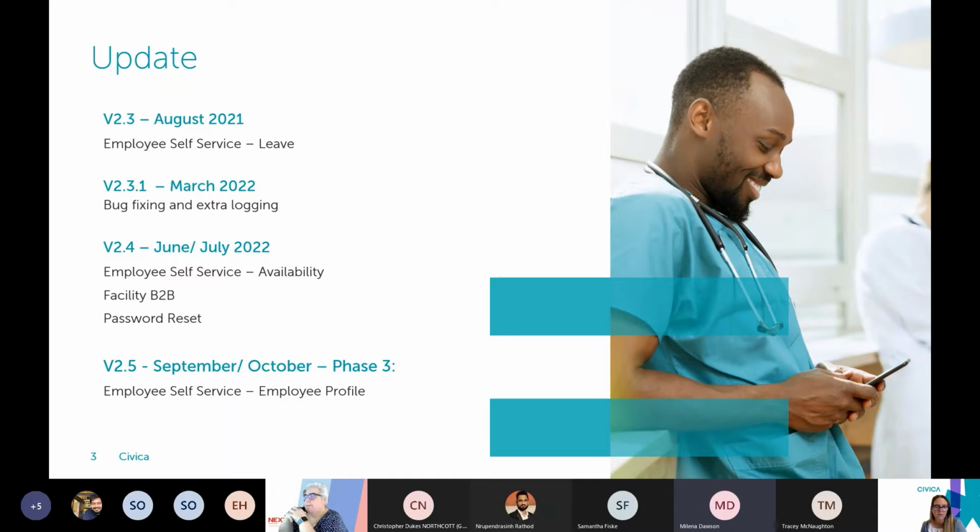But if not, they'll flow through to the next release, which will be 2.5 around the September, October time frame. And these time frames just follow in with the normal CareLink Plus releases that we have set. So that will then follow on with the next phase of employee self-service, which will be the employee profile.